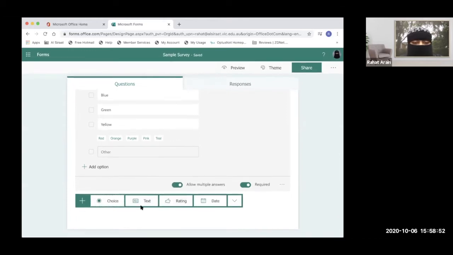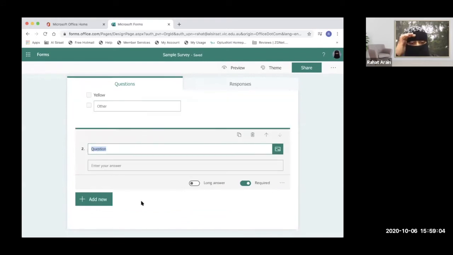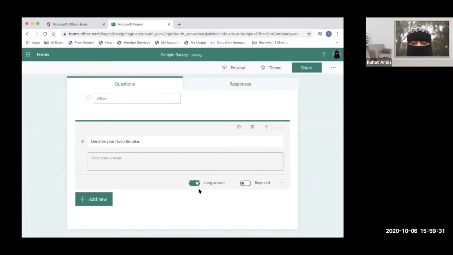Let's go with a text one this time. So here you could say, describe your favorite cake, and obviously the answer will go in here. If it's required, again, press this as required. If you don't really need them to answer it, if it's an optional question, you can click that off. If you want to give them a little bit more space to write their answer, you can click this for their long answer, and you keep going.